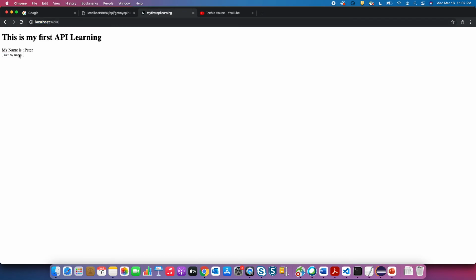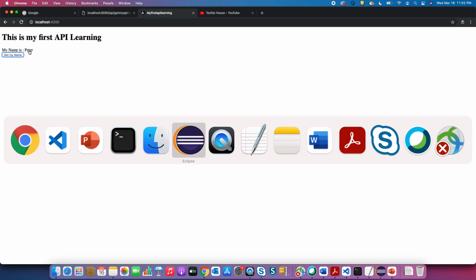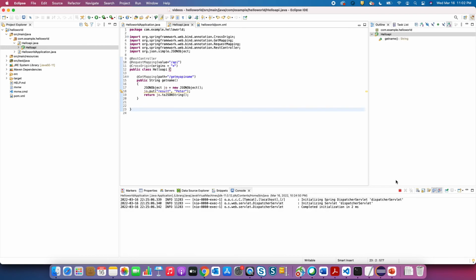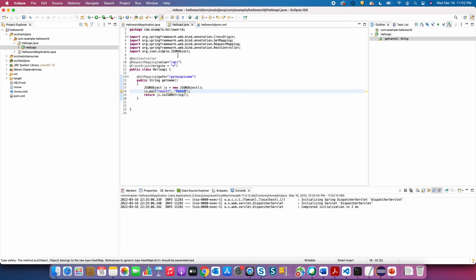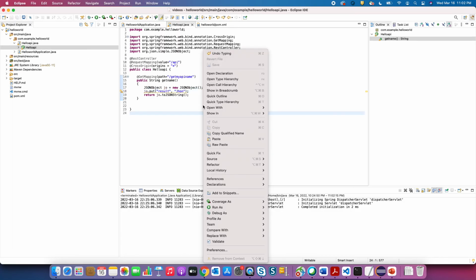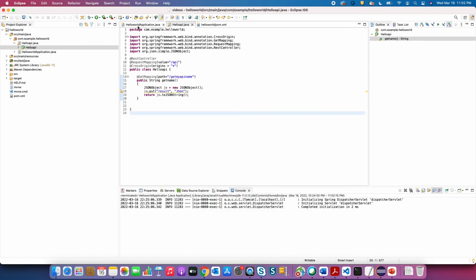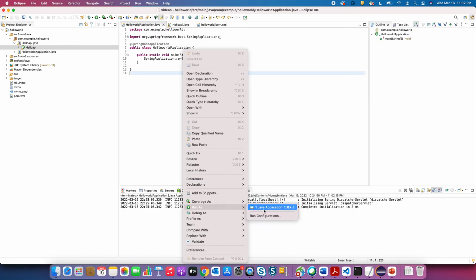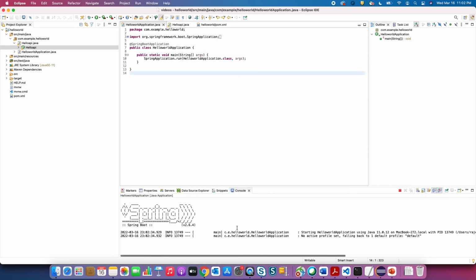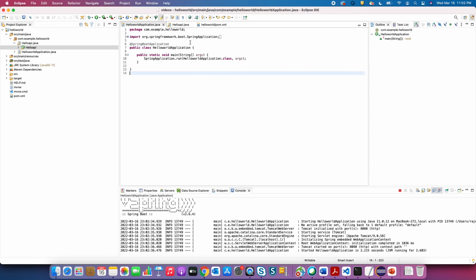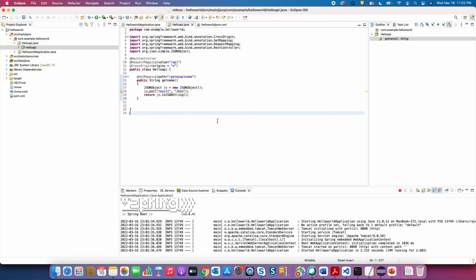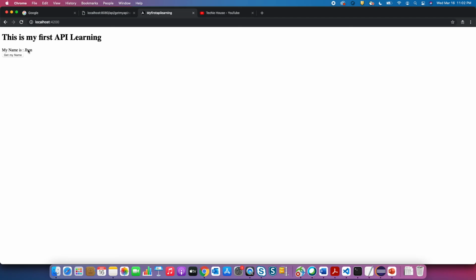So very good. Now look at that. Now I get the Peter value because the Peter value is coming from this one. Let me stop the service and let me give the value as John. So I saved John. Let me run my application now. My application started running. So now I just changed the name to John. Now I have to get John. Look at that, the value changed.